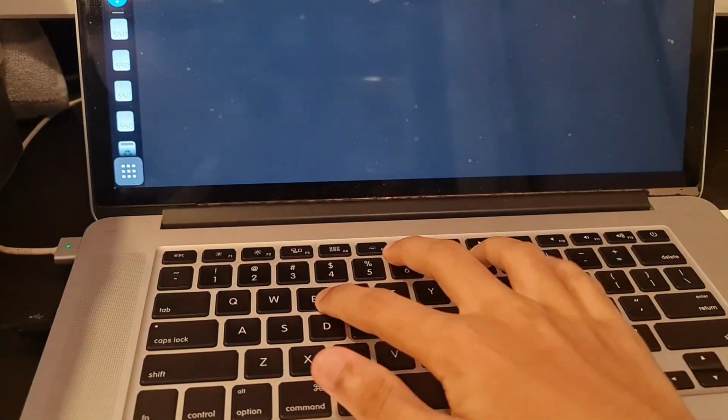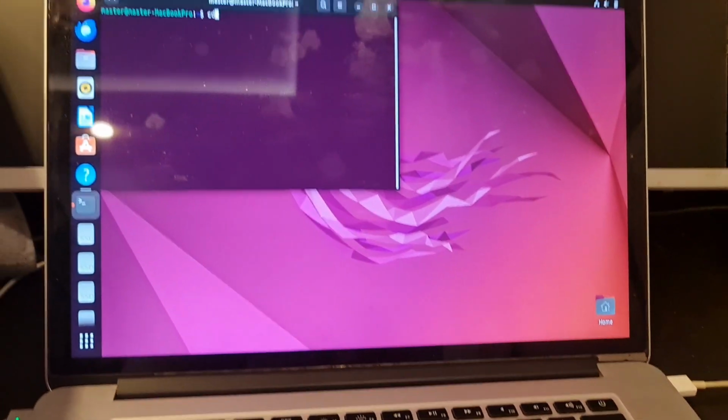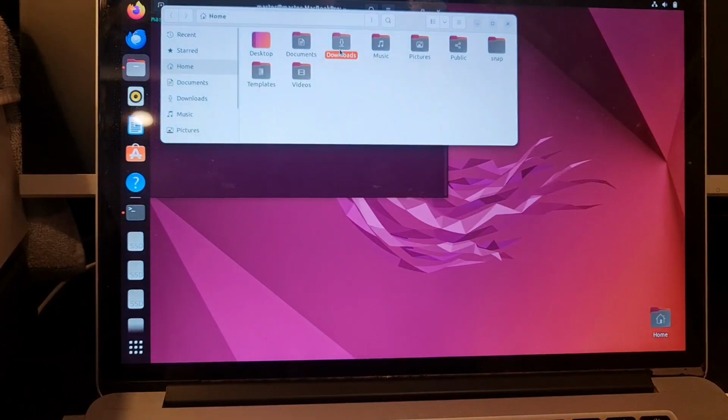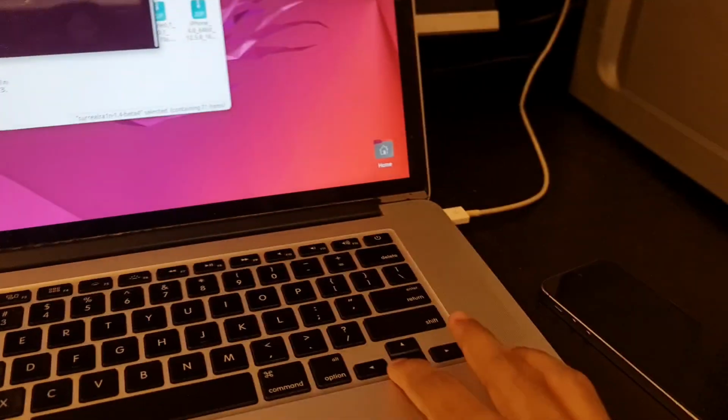And then quickly launch terminal once again and type in cd to clone the repository. Then I go to files, downloads, where you see the Surrealra1n repository. Hit enter over here.